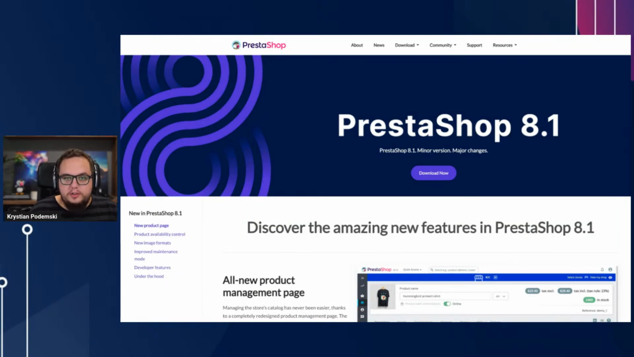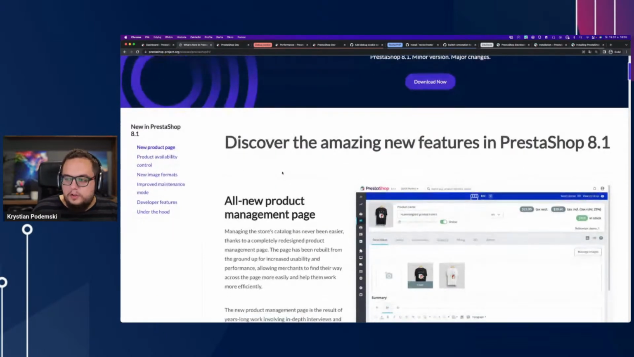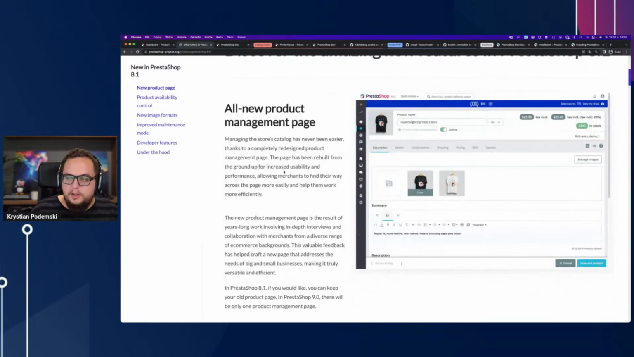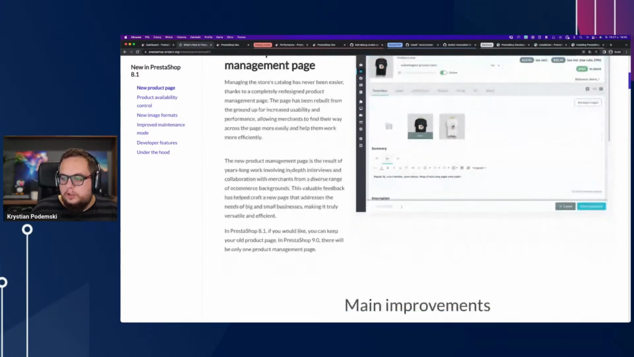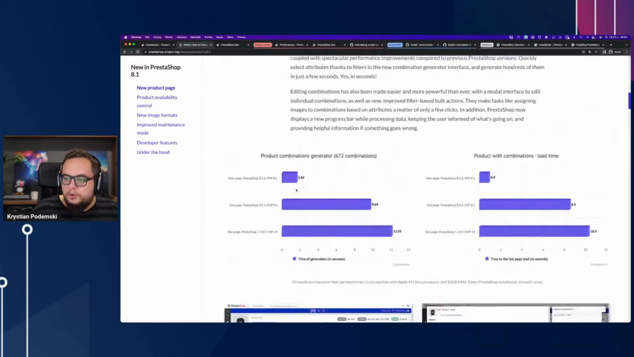We also created this landing page, which allows you to go through all the features that are available in PrestaShop 8.1. If you visit the PrestaShop project website and go to the download and what's new section, I'm sharing the link right now, so you can visit the page later. You can see this landing page summarizing all the notable changes introduced in PrestaShop 8.1. You can read more about our amazing new product management page.